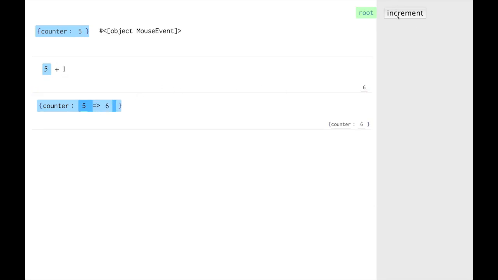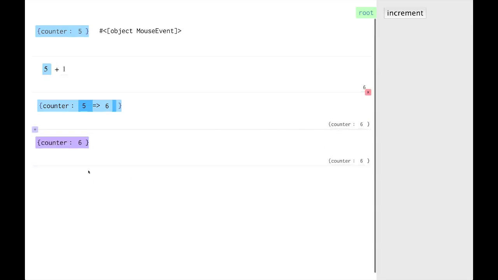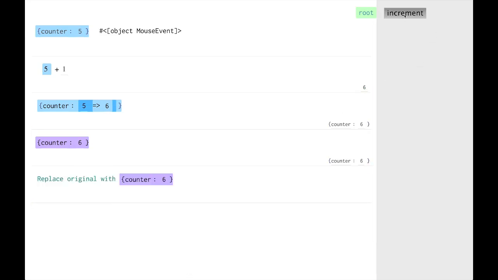So we drag that in there. And this won't by itself do anything, right? All we've done is create a new map that has a counter with the value 6. The last step is to use a transformer to say run this program again with this new value of this map. And you can see as I'm hitting increment, the value is going up.